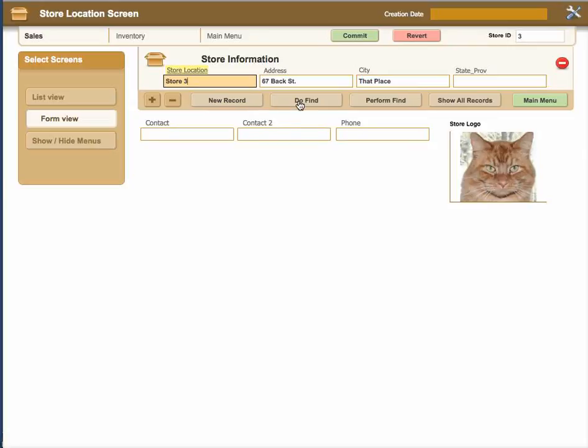You can do a find based on any of the fields in the screen to find records by whatever thing you want, like a contact or phone number, store number, the address, city or province, state. So that information is available. Then by clicking perform find in any of these fields after you enter the data, it will show those records in the current selection for that particular store.